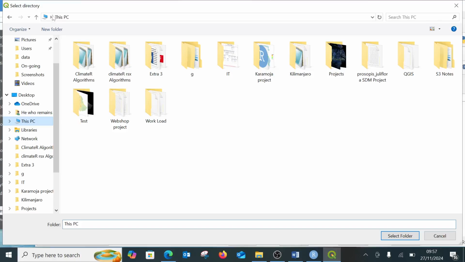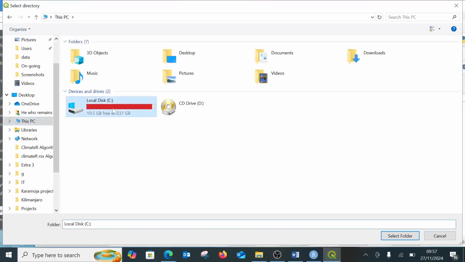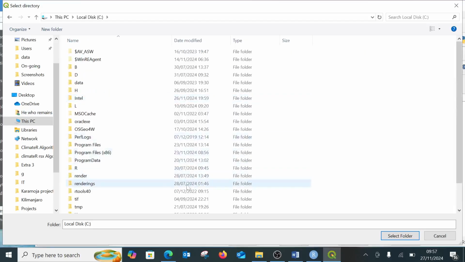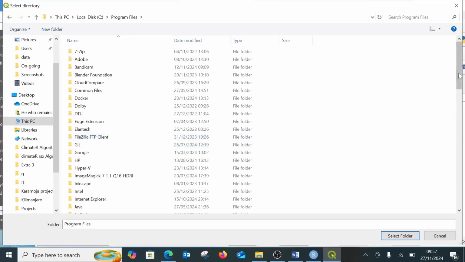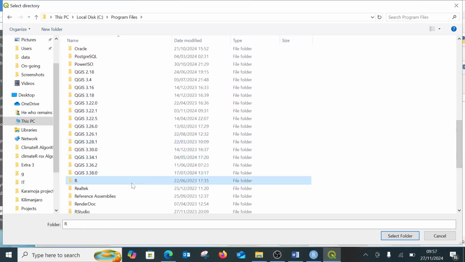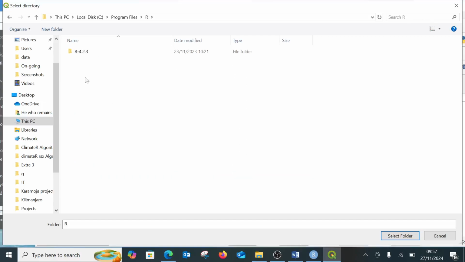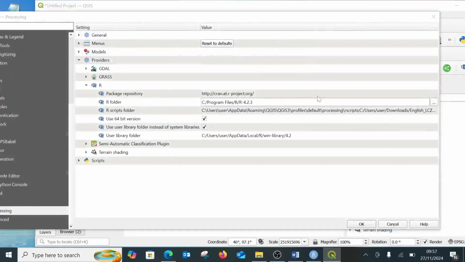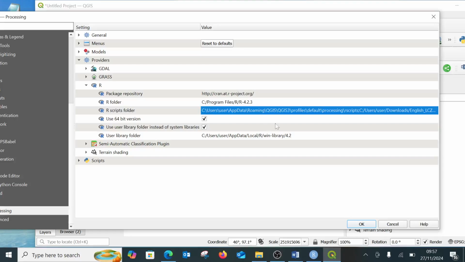For me, I'll go to This PC, then local disk, then program files, then R. And I'll go over here to R 4.2.3 and select folder. So it will be like this one. Okay, good. So the R script folder, this one we'll use now.